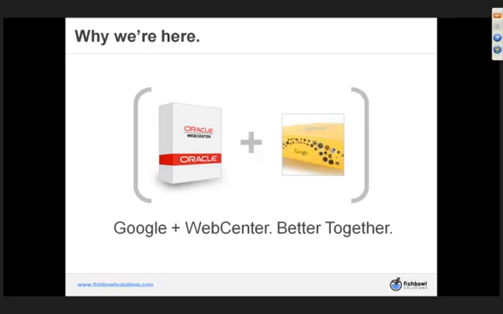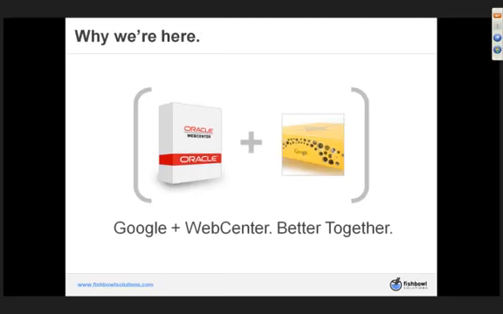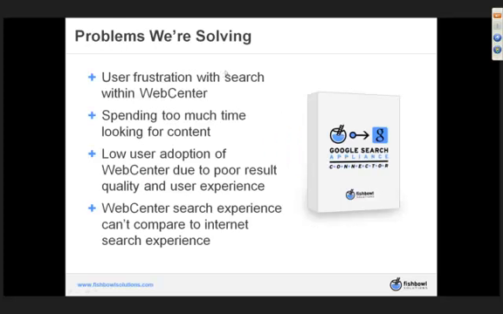And so 3 years ago, Fishbowl decided to also become a Google partner and to look at integrating the Google Search Appliance with Oracle Web Center, because we believe that Google is the world leader in search, and if we want to provide world-class solutions, we want world-class search to be part of that. And so in 2012, we began partnering with Google, and that is where it brings us here today to talk about integrating the next generation of search with Oracle Web Center content.